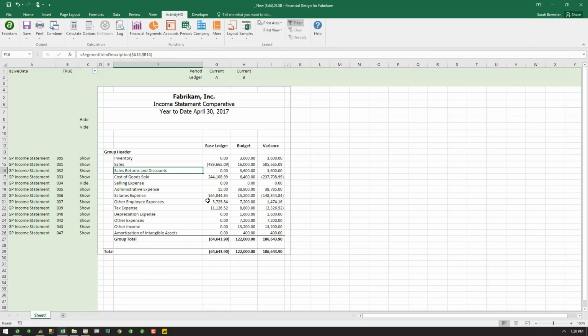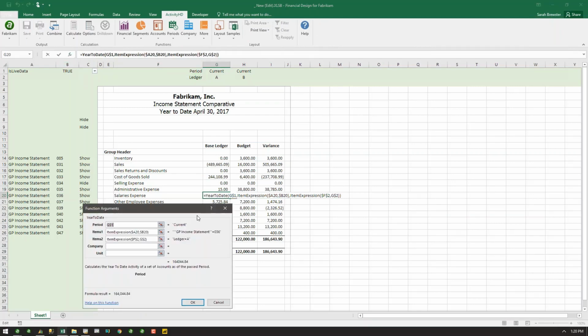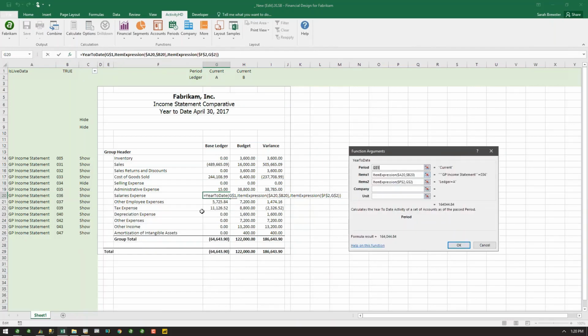So same thing with values here. Let me do a double click here to show you where that's going. We'll talk about this one. So I'll pull up my box here to show you the different arguments needed. What this function is saying is that we would like to see the year-to-date activity for the current period, and I want that activity to be limited by the roll-up GP income statement roll-up item 36, which in this case is salaries.